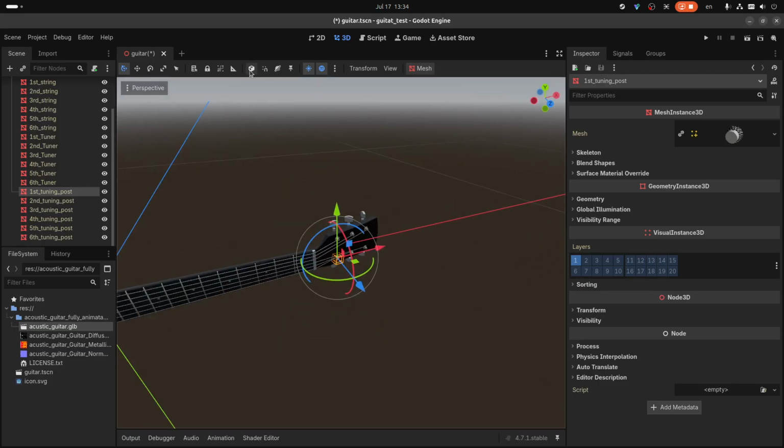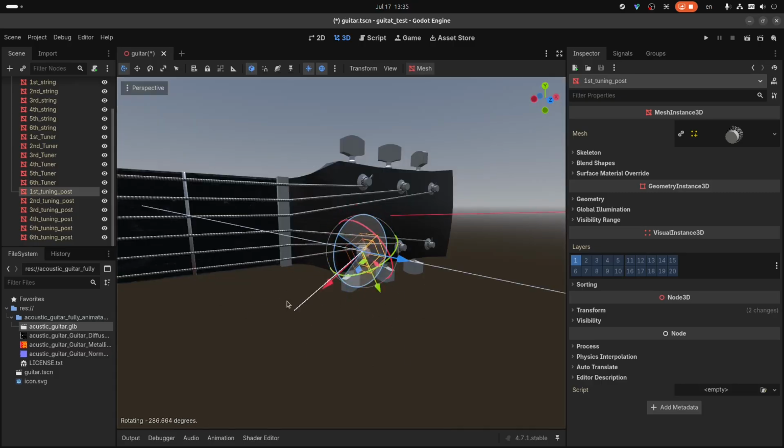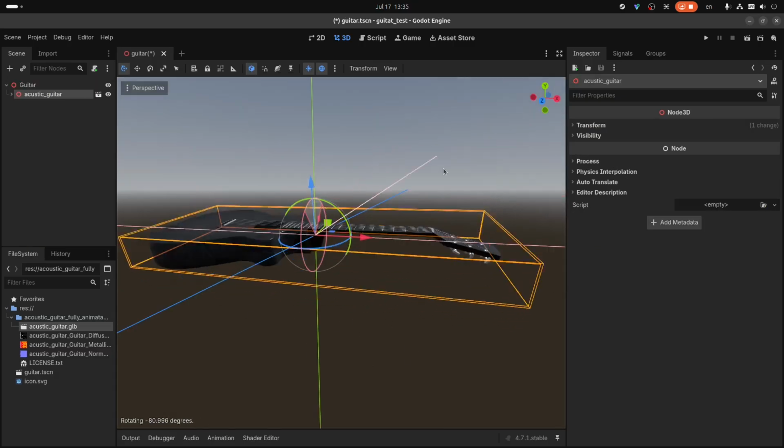Here you can change the local and global by just clicking on this cube shape here. By rotating them on their local Z-axis, you can see it works. Yeah, this is the asset.